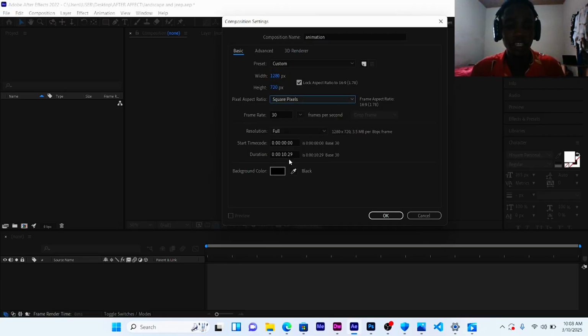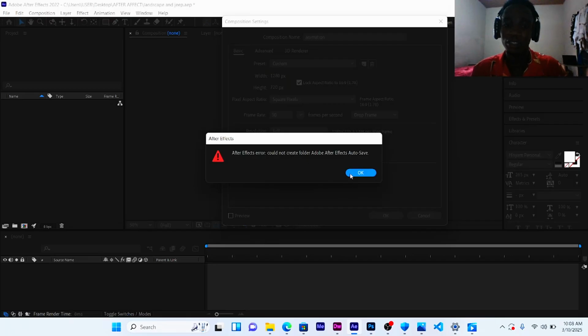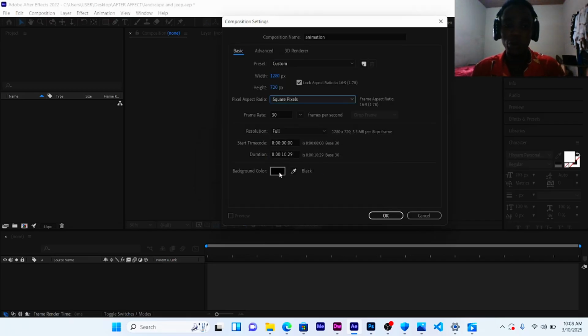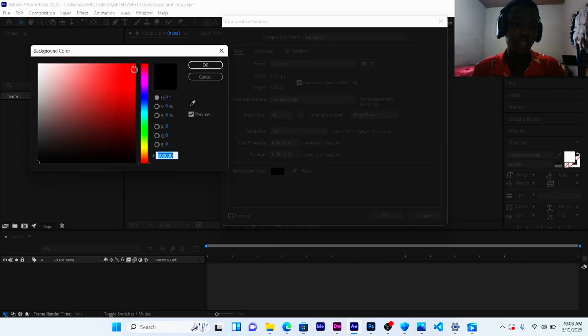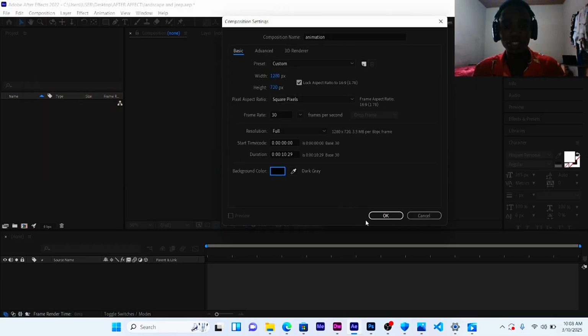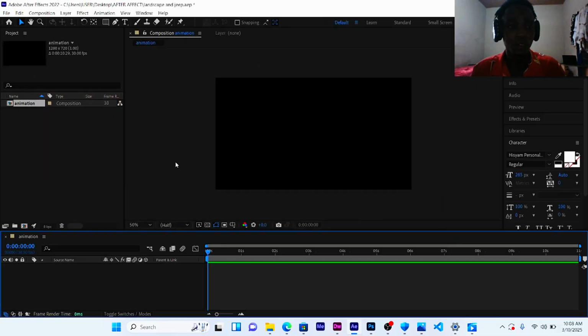The duration gives how long you want your composition to be. Mine is 10 seconds. Over here you can select any color that you want your background to look like. You click on the color and sample any color that you want. You just drag onto it, then it will pick. I want mine to be black, but you can select any color that you want. After this, you just press OK. Now your composition is set.